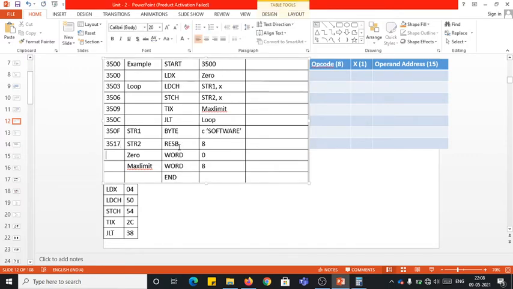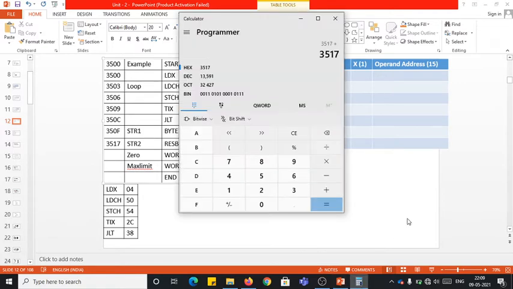Again, now here it is RESB, reserve byte 8. As we know, for reserve byte you need to allocate as many bytes as specified in the operand. What is the operand value? Here it is 8, so you need to allocate 8 bytes again. So 3518 plus 8 is 351F.